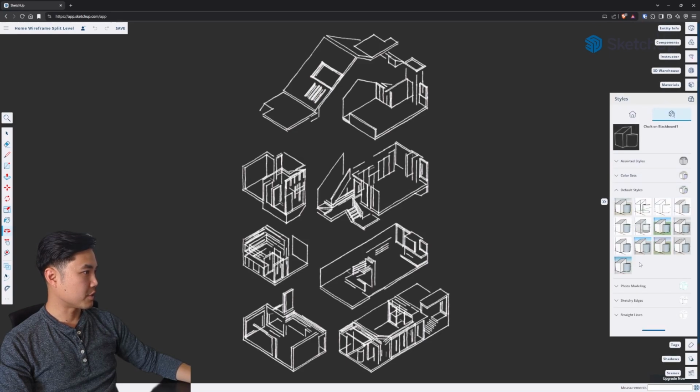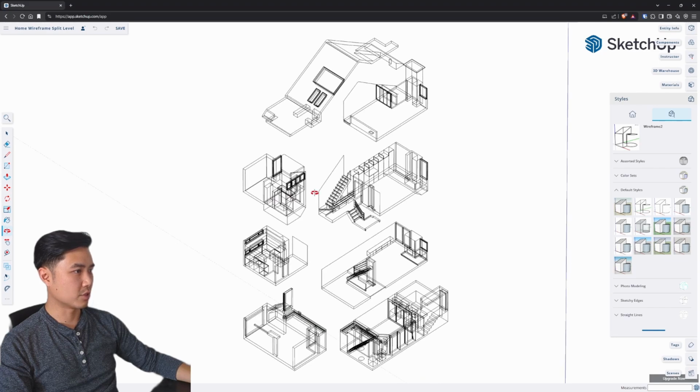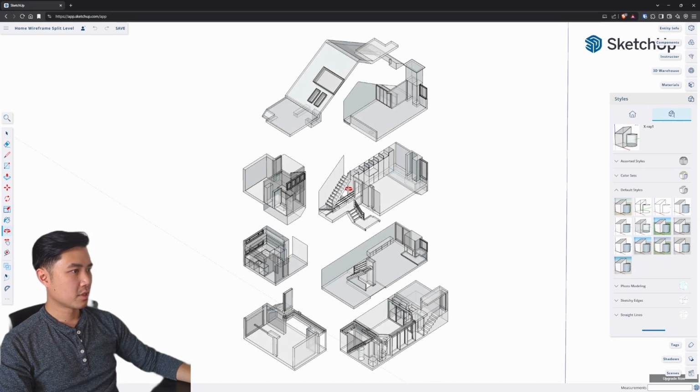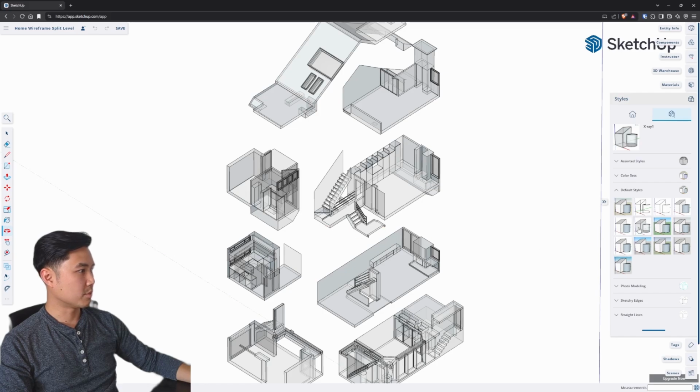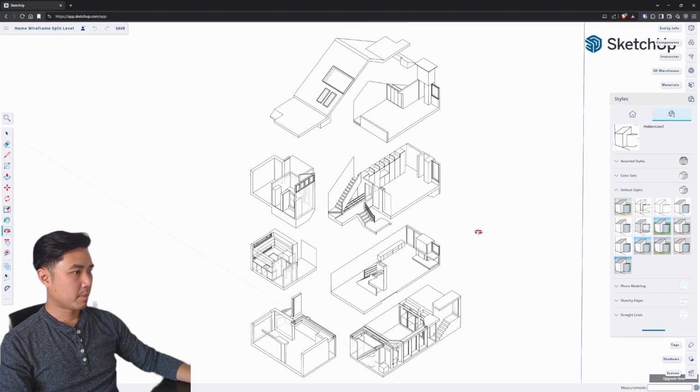So from the default styles, there is a pure wireframe that lets you see through every edge, which is a little bit too cluttered for me. There's an X-ray look, which again, still a little bit too cluttered. And what I ended up with was this, hidden line 3, which shows all the visible edges. Unfortunately, there's no black background version of this, so that's where the next step comes in.